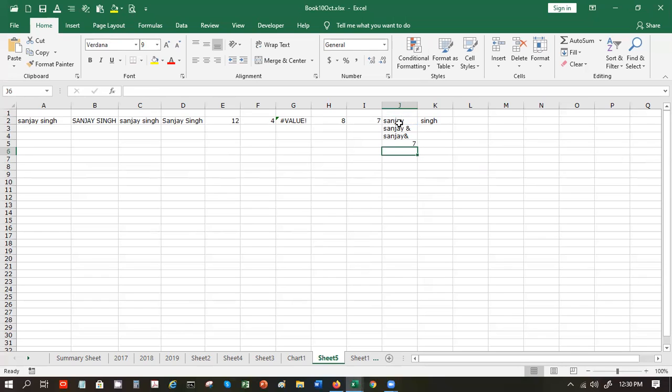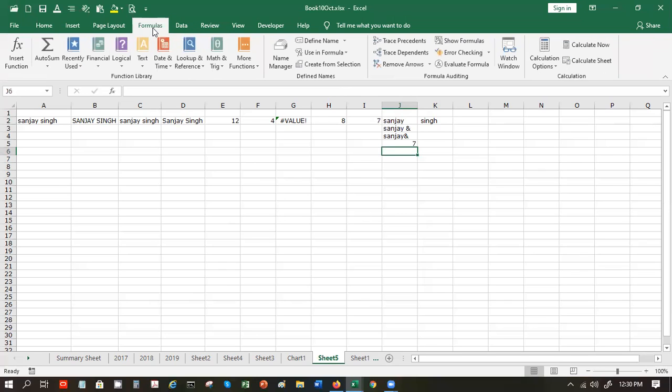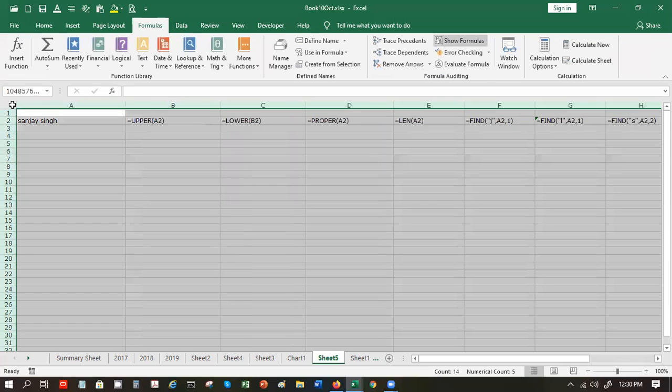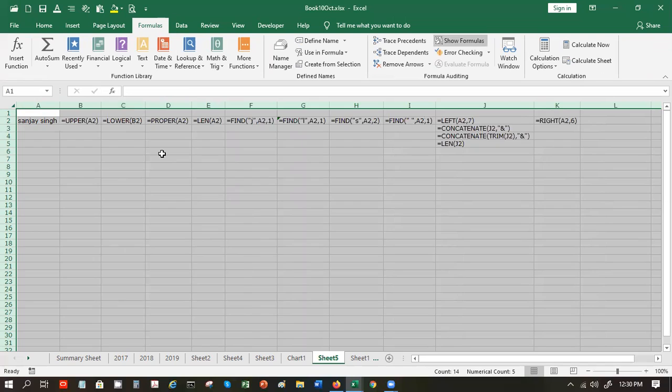I'll give you some time. Try this out. And suppose I want to see the formulas on this sheet, I will come to this Formulas tab here and there is something called Show Formulas. It will show me all the formulas on this sheet. Whatever we have done, only that it will show, right? Yes, because on this it will have all the formulas.